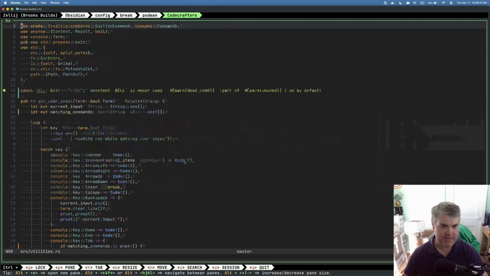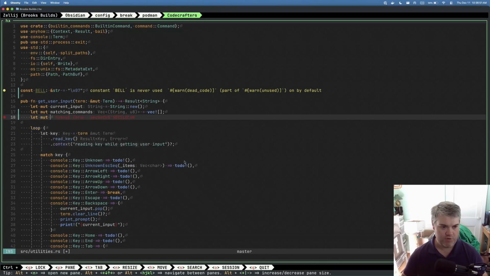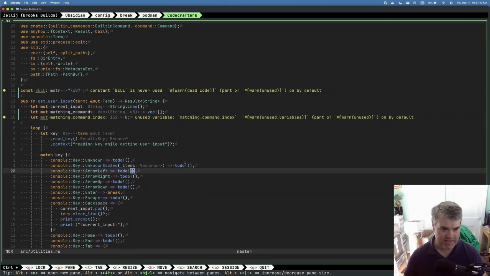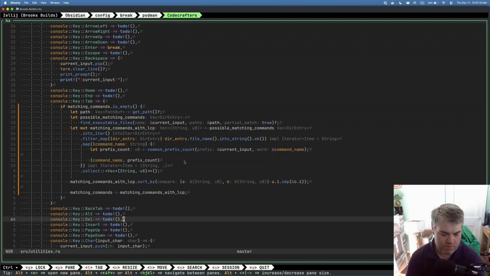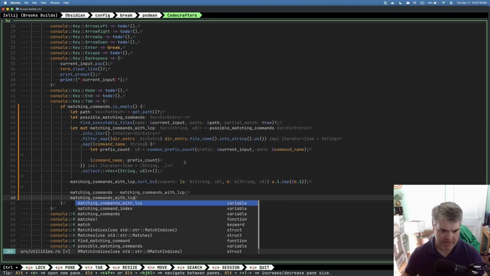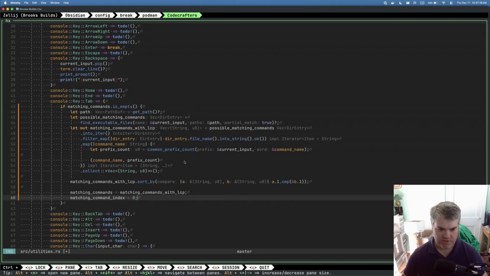I store that. I need a let mut. So this is going to be the matching command index, to track where we're looking. Having this be its own struct might be something we want to do. Yes, I know it's unused. Don't worry. Okay, so we get to this point. We set you, and then also we set our matching commands index to 0.